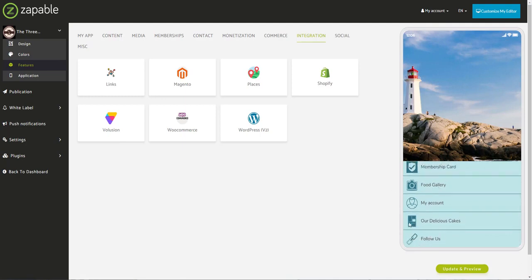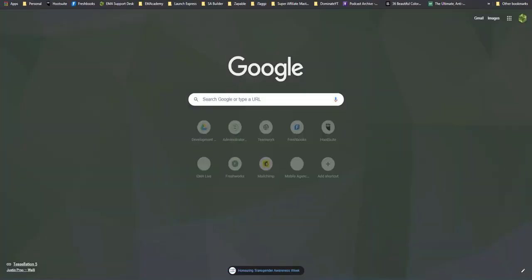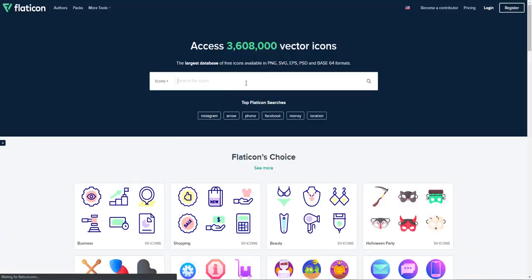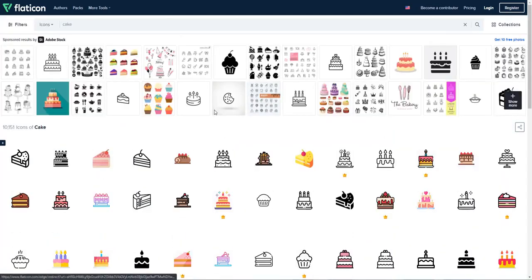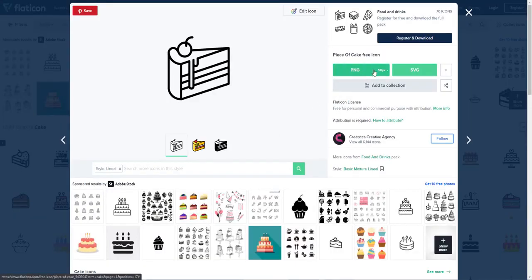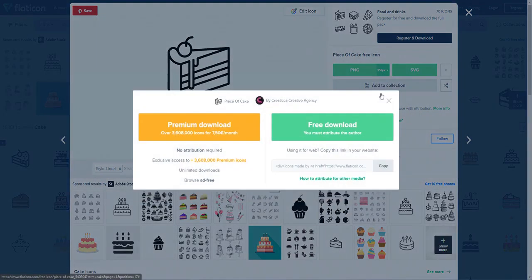Now, the only thing that I've noticed here as well, which we've got tutorials for, but this Our Delicious Cakes one just has the standard image here, which is the custom page one. So what I'm going to do is I'm going to go to Flaticon, which is one that I use for images, and I'm going to just go for cake. And let's grab an image of a slice of cake. So let's grab that one. And then let's download this one as 256 and free download.